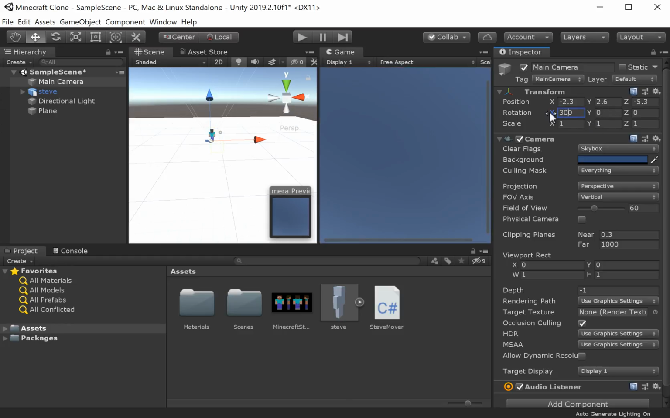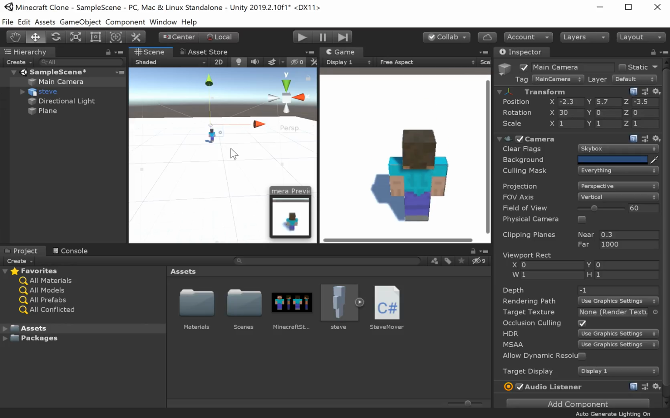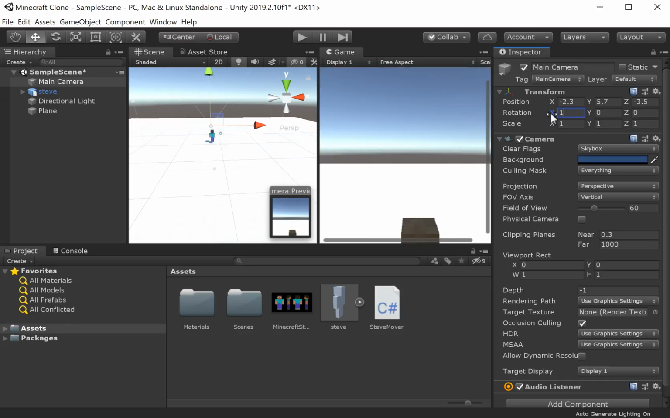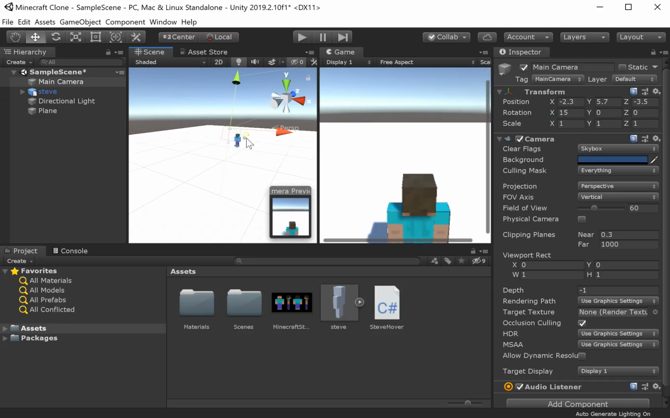Let's see if I go 30. Oh, that's not... Oh, I accidentally put 300. So 30, you can see how it rotates. If that's the look you're going for, I think that's too much. I could probably look this up and see what typical rotations are for cameras. But I just want you to have fun playing around with it.